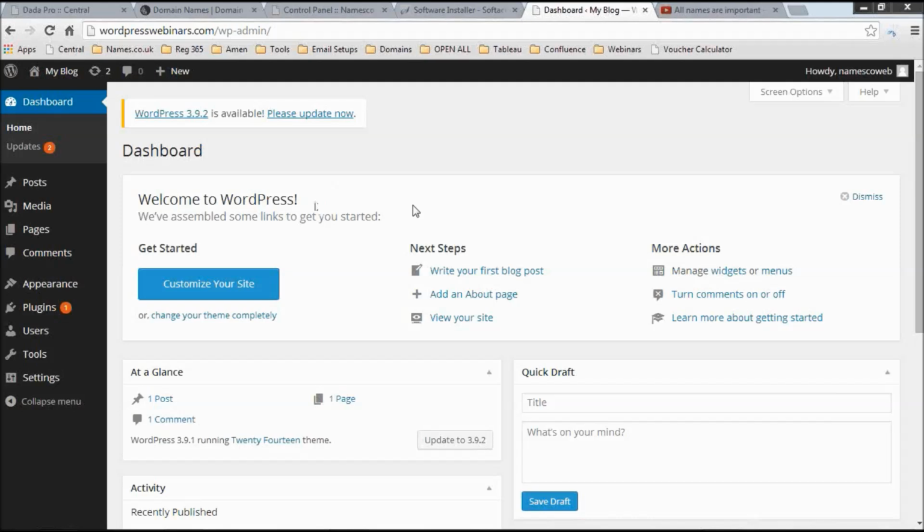So Matt's got one step ahead of us here. He's installed the WordPress blog and logged us into the dashboard. Just coming up to the top here, we'll open up another window to see the site as well.